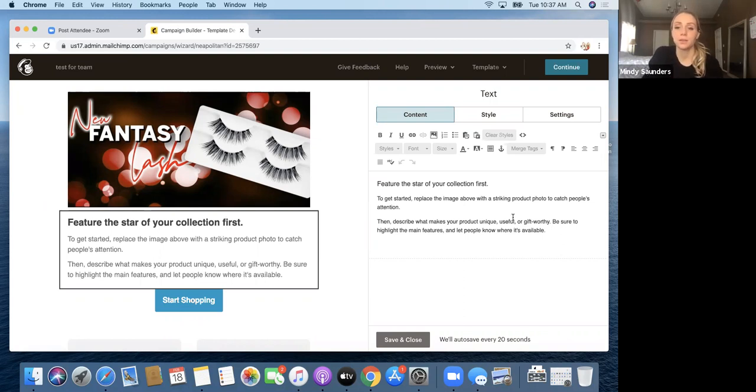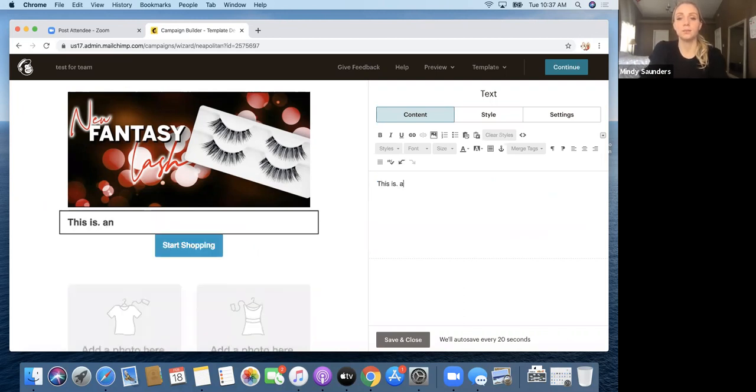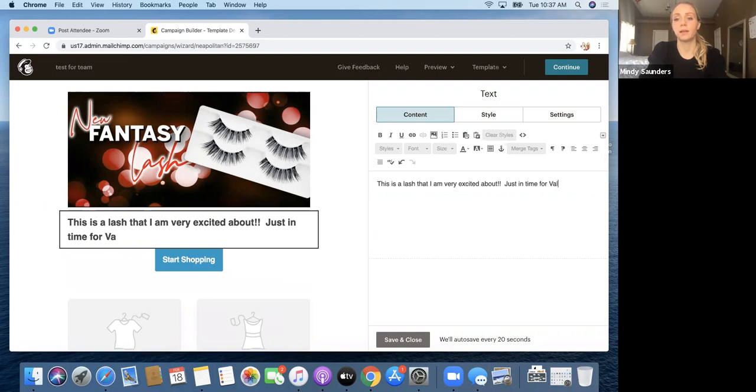Okay, so with this, I would say this is a new lash that I am very excited about, just in time for Valentine's. I guess it was released on Valentine's. Anyway, you get the idea. So just put your personality into it and make it sound like it's coming from you, basically.